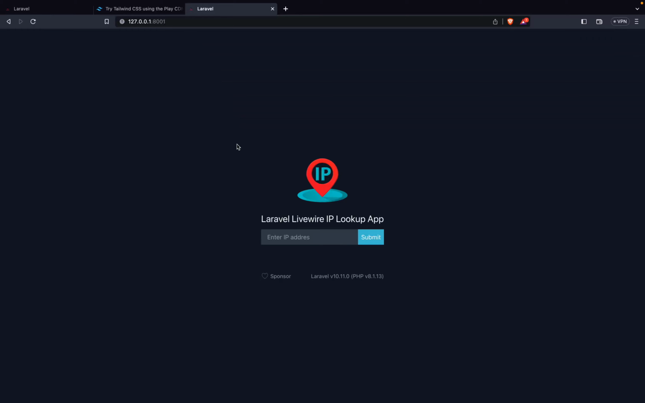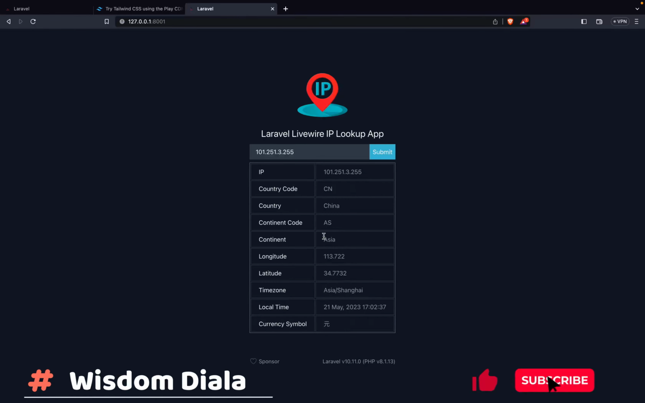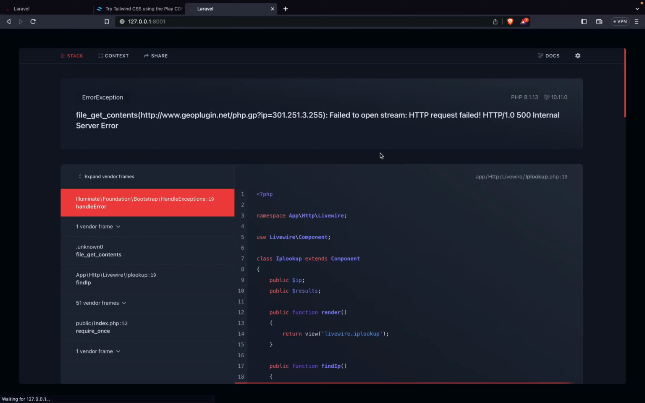Let's refresh this page. Okay. Here we go. So as you can see, we now get the lookup time of the IP address, the control of the IP address. So we actually get the information that we needed on it. Okay, let's try and enter an IP address that doesn't exist, like this. Hit on submit and see what happens.